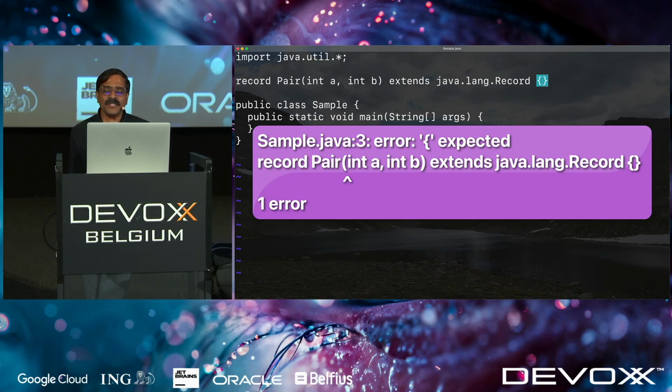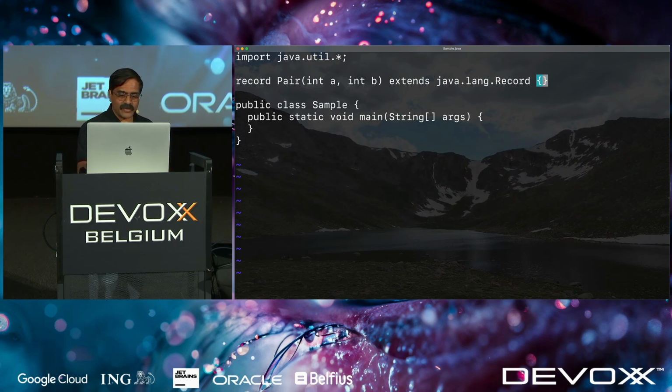So it doesn't tell you you put extends you're not supposed to. It says, hey, curly expected. What are you trying to do right now, right? So I love that kind of error message. It's like, I can't imagine you even tried doing this. So no, you cannot put extends. That's what it says.